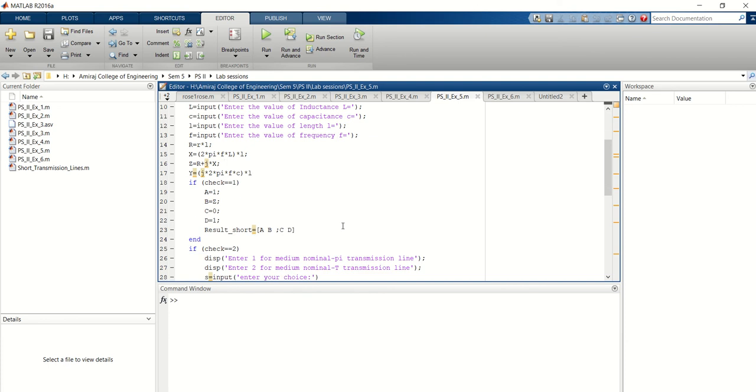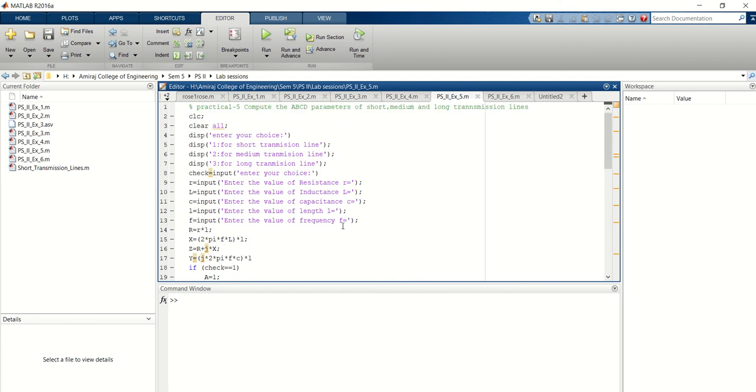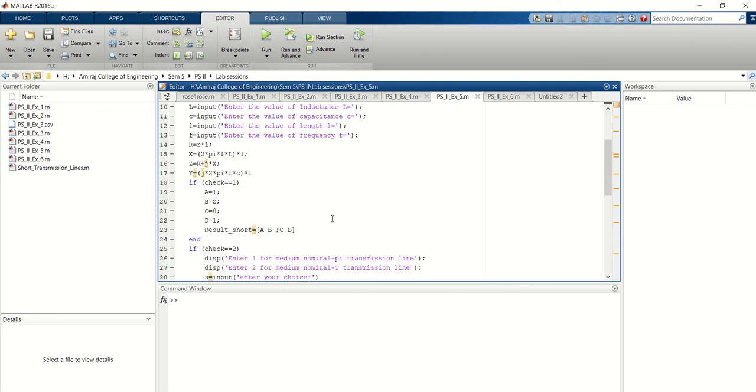Now it will check if you have entered 1, right? What is the meaning of 1? 1 is for short transmission line. So it will check, okay, what were the values for the short transmission line. For the short transmission line, the value of A was 1, value of B was Z, C was 0, and value of D was 1.